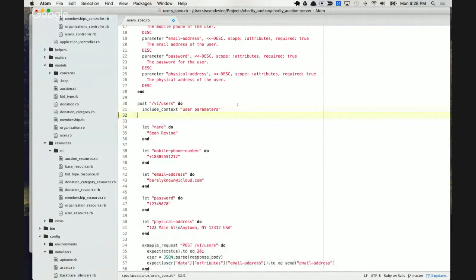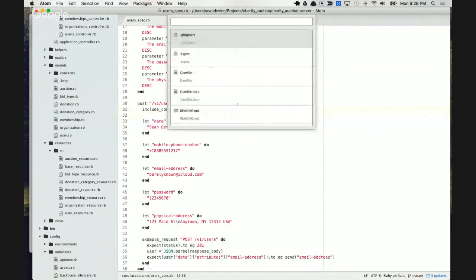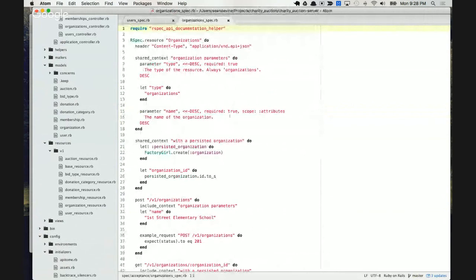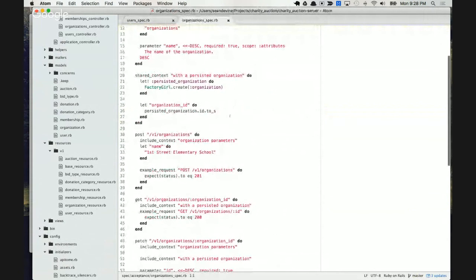Oh, and what am I doing? This isn't where we want to do this. It's in the organizations, not the users. Jeez. Tired already, I guess, tonight. All right, so when we post in organizations, we want the current user to get added as a member of that.